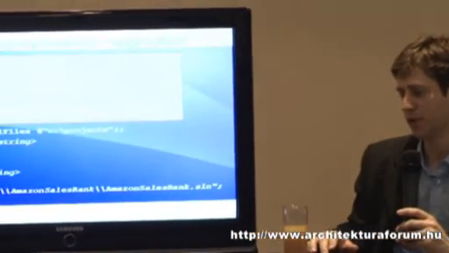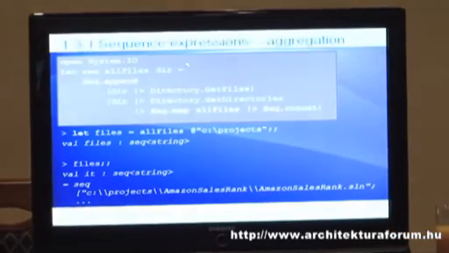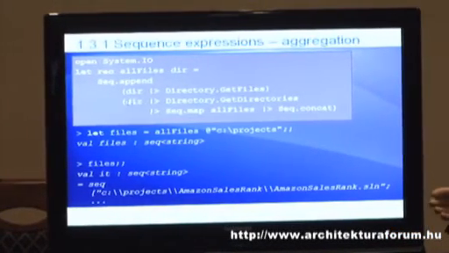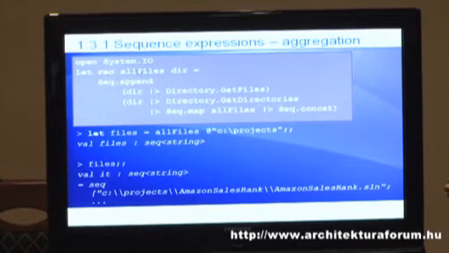We have aggregation, and this is where the fun stuff comes in. This operator we defined earlier, remember? This means that we push the parameter dir onto the Directory.GetFiles. But it's a different way of putting it, and actually it makes more sense. This is a function that if I give a directory to it, it will find all the files in the directory plus all the files in the subdirectories.